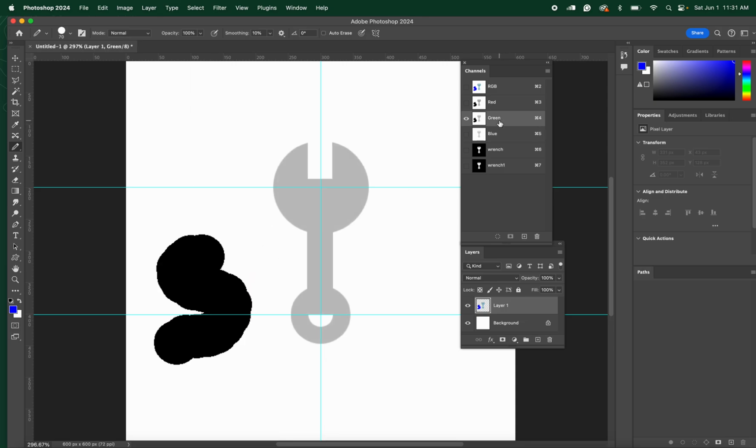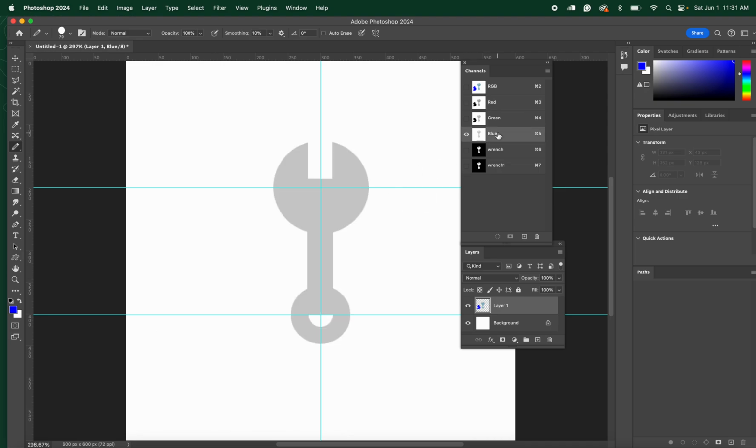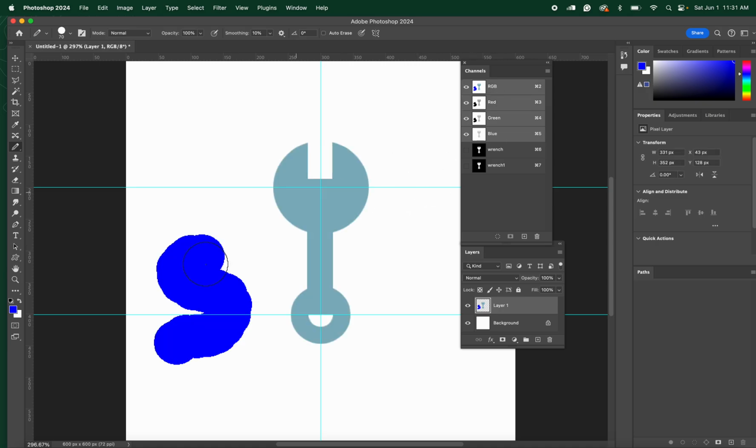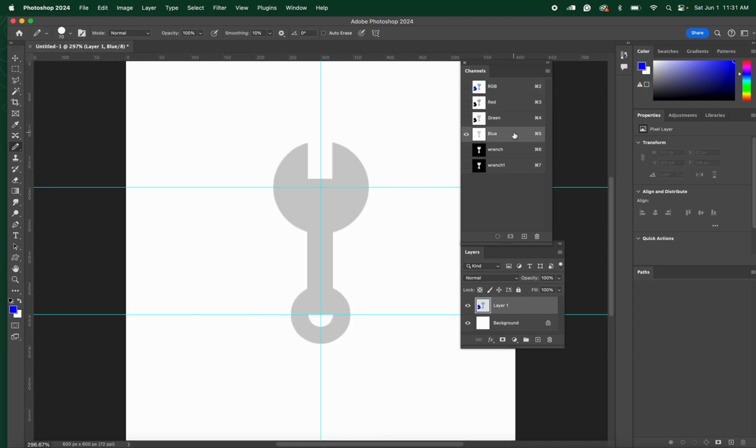But in the green, it shows as black. It means there's no green in that doodle. In this shape, there's no green, nor is there red. So black means it is not present, it is not there. White means it is fully there. So for this blue channel, because this is 100% blue, the pure blue, in the RGB is the 255, the maximum blue you can have. In the blue channel, it shows as white, pretty much.